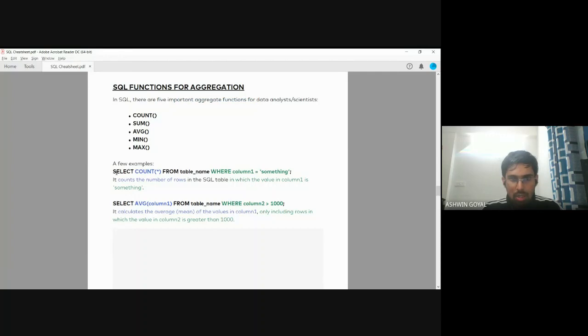Let's see some examples. So select count star, which means that I want to just get the number of all the rows in my table, right? Count star calculates the number of rows. How many rows do I have in my table? That is select count star from table name, and this is some kind of filter where column one is equal to something. Similarly, I want to find the average of this column. This column can be the marks column as well, right? From table name, where column 2 is this.